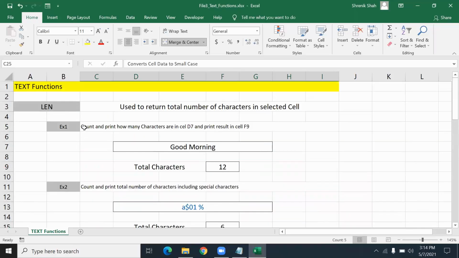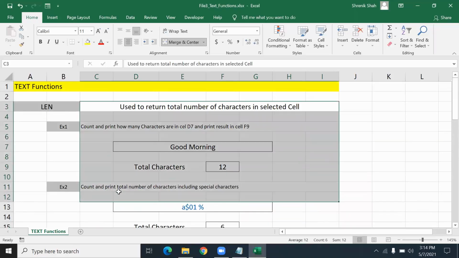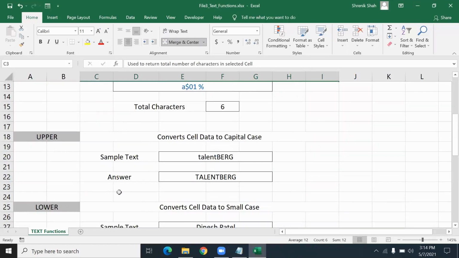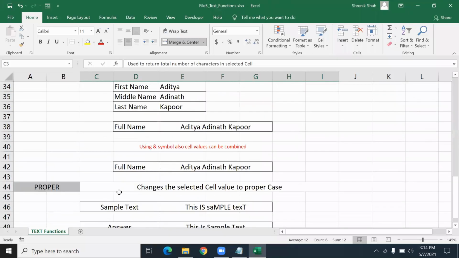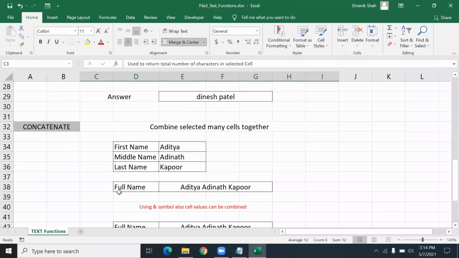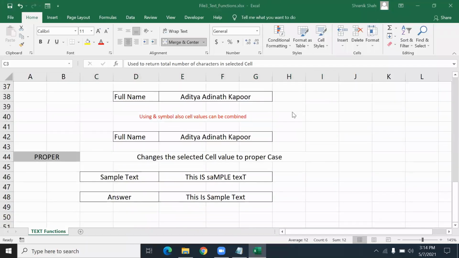So here are the examples I taught today. The first one is the LEN function. Second one is the UPPER function. Third one is the LOWER function. And fourth one is the CONCATENATE function. There is one more function called the PROPER function. The PROPER function changes the case of selected text to sentence case.